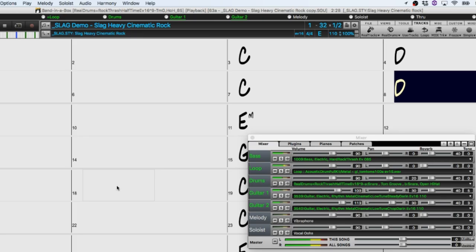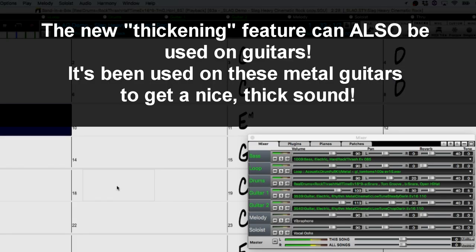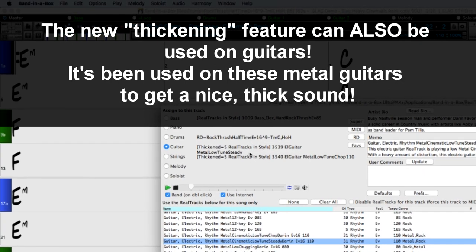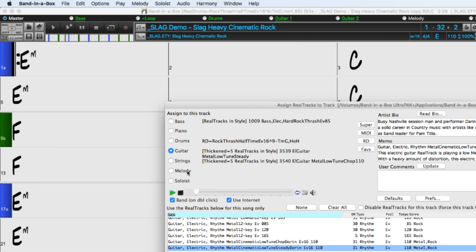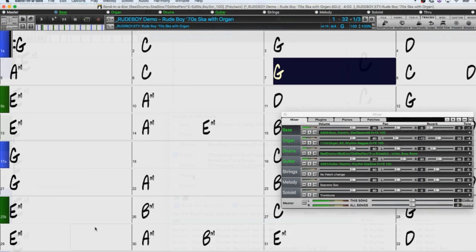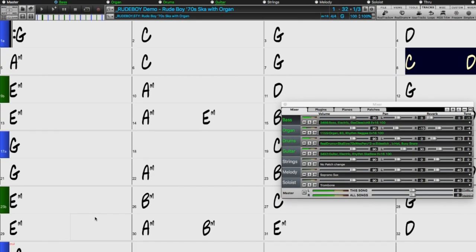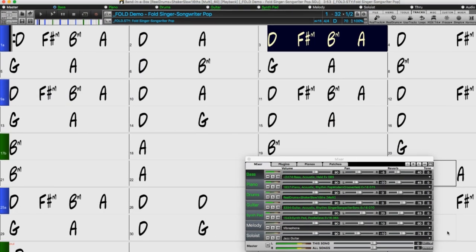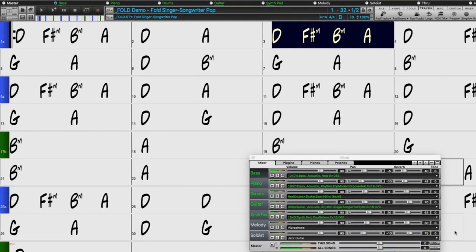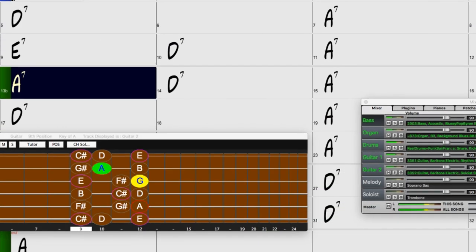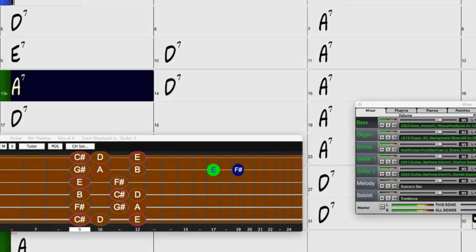We have new cinematic metal guitar, including low-tuned metal guitars. We've added requested ska styles. There are new singer-songwriter styles. And we have some down-and-dirty, blues-inspired baritone guitar from Reel Tracks' favorite, Brent Mason.